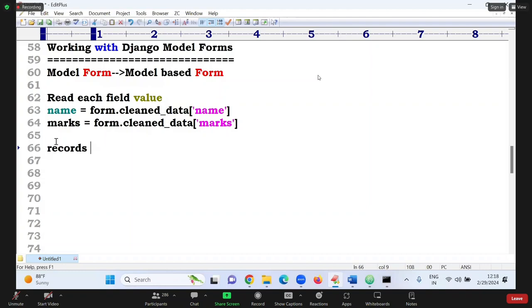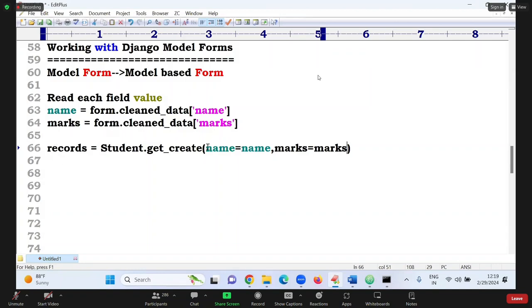Somewhere else, as in the Faker module, I'm writing records equal to, suppose my class name is Student, Student objects dot create. Name equal to name, marks equal to marks, then automatically it will be stored into the database directly. Because in the Faker module we already generated fake data, fake name, marks equal to fake marks. Same, this record can be inserted into the student table inside the database. Sir, two or three fields are there. Okay, this process is fine.